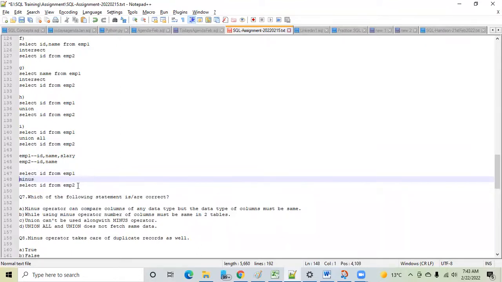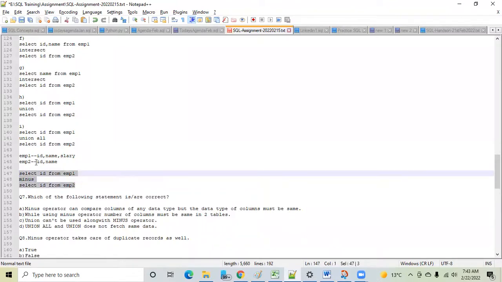If I run this query, this will give me the output. But the number of columns in these two tables is entirely different. Here we have 3 columns, here we have 2 columns. So minus is not bothered about the table structure. It will just take care of the columns you have mentioned in the minus query. Is this clear? Yes. So this is not correct.